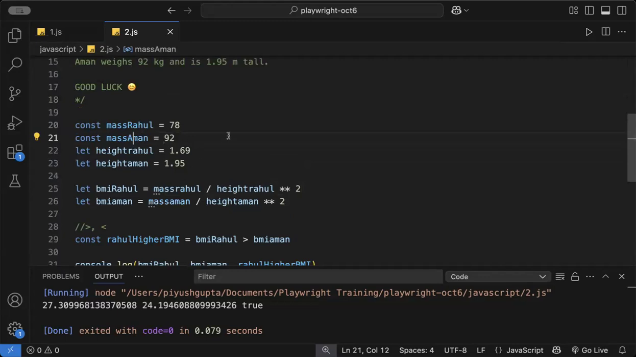What else? Same for height of Rahul. R should be capital. So Rahul and Aman. Now, Saloni, can you see these three dots? Does anyone have any idea what these three dots are? Why am I getting this for Rahul? Because in mass of Rahul, firstly we have declared R as capital, but here R is small. So that's why, I think.